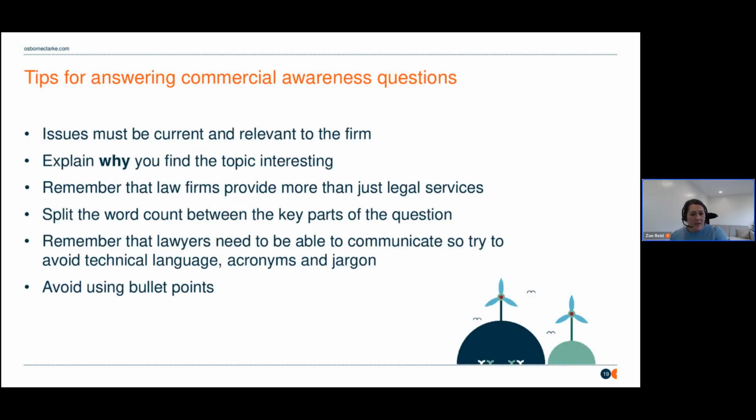So a couple of tips here for answering commercial awareness questions, and this would be relevant for both online applications and also if you were invited to an interview. So do make sure that the topics that you're covering are current and that they're also relevant to the firm. Explain why you find things interesting. And remember, most importantly, that lawyers need to be able to communicate in very clear and succinct language.